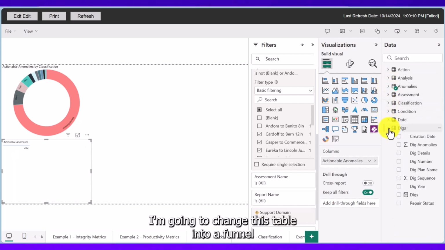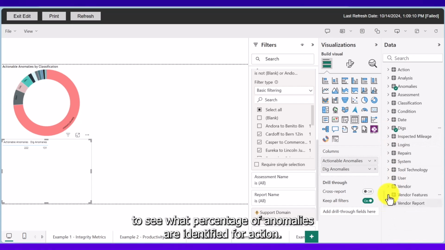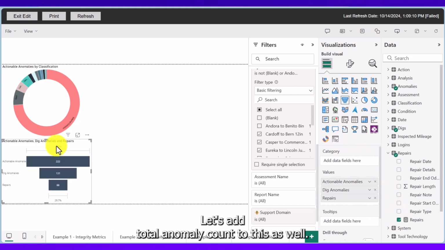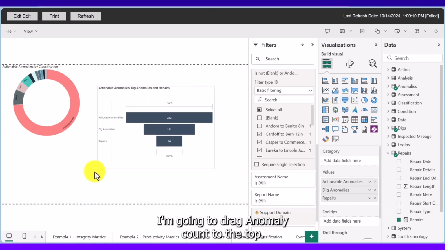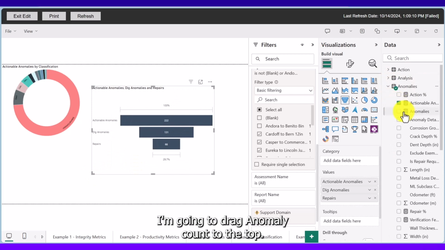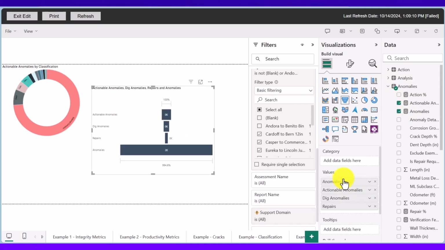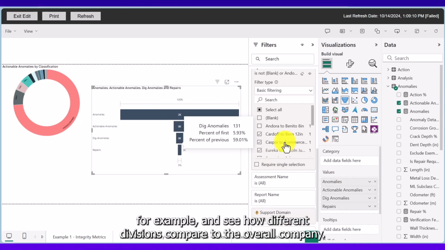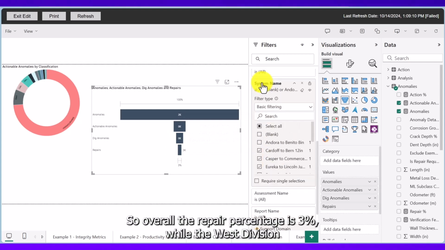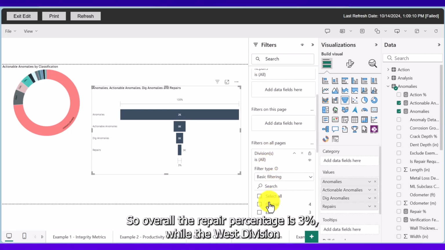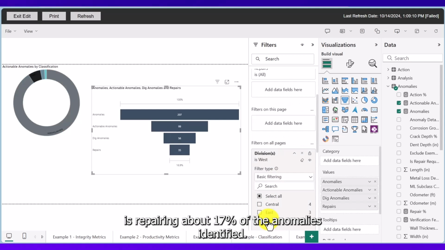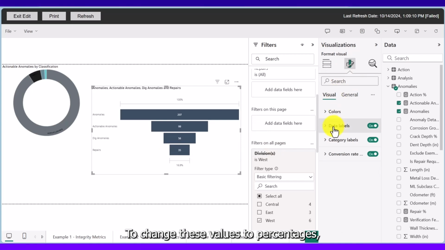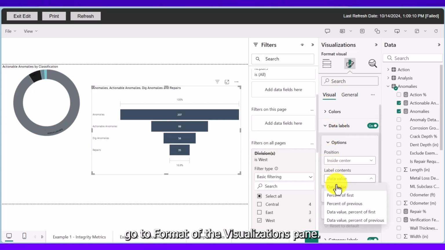I'm going to change this table into a funnel to see what percentage of anomalies are identified for action. Let's add total anomaly count to this as well. I'm going to drag anomaly count to the top. Perfect. See that I can filter by division, for example, and see how different divisions compare to the overall company. So overall, the repair percentage is 3%, while the West Division is repairing about 17% of the anomalies identified. To change these values to percentages, go to Format of the Visualizations pane.